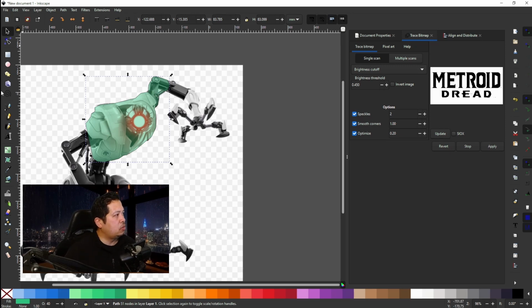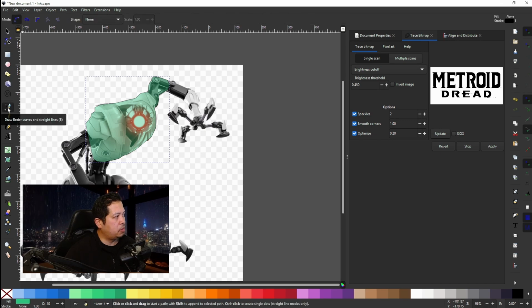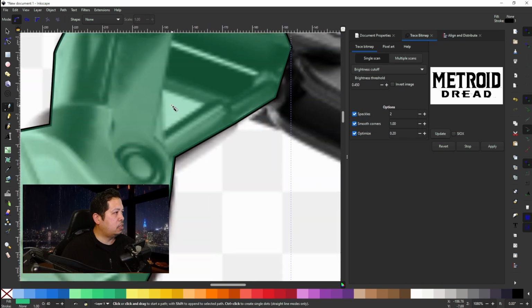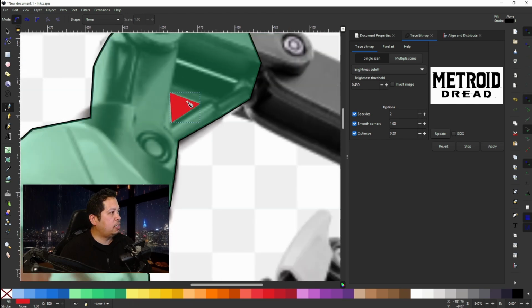So what I'm going to do is grab the Draw Bezier Curves button again, and I am going to zoom in, holding down the control button and scrolling using the scroll wheel. And I'm just going to trace this little triangle here. Okay. We're going to make sure we color this a color like red, and we'll hold down the shift button, click on the X to get rid of the outline.